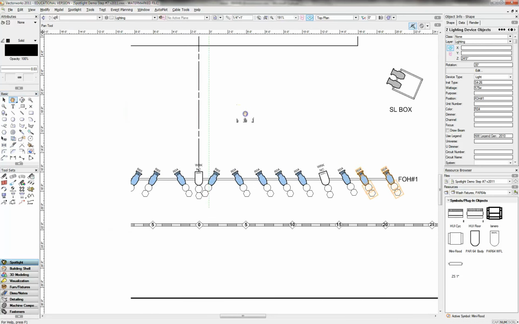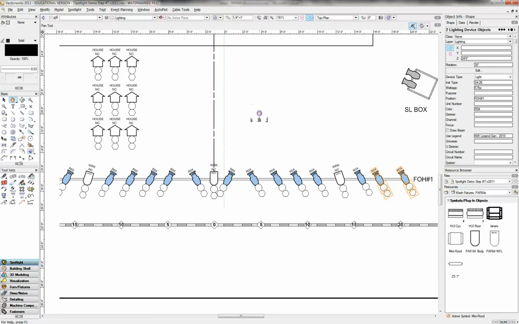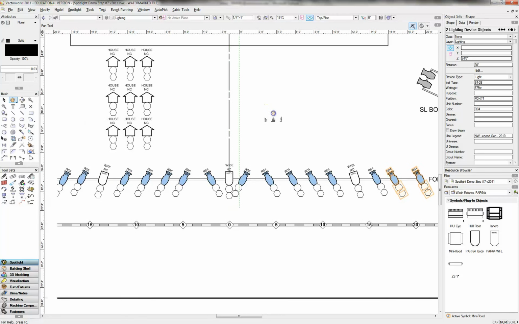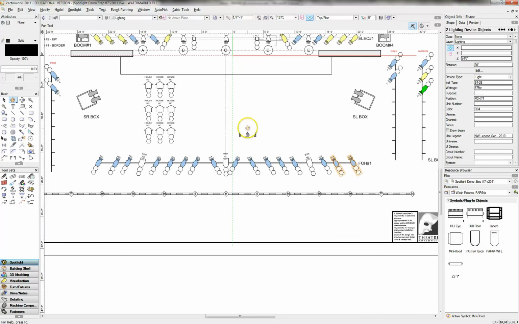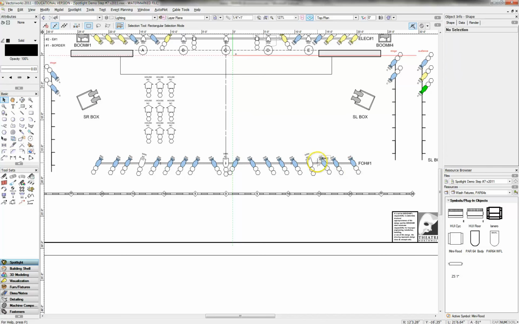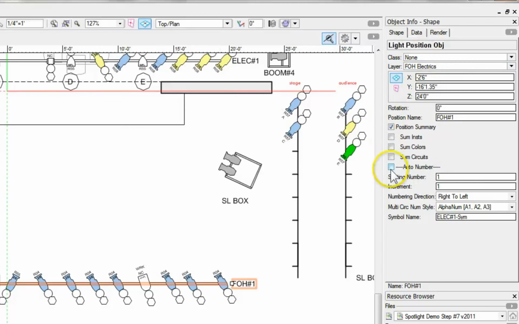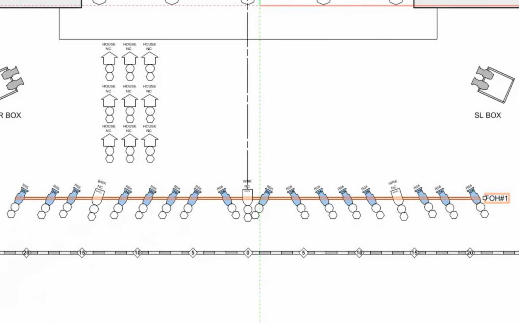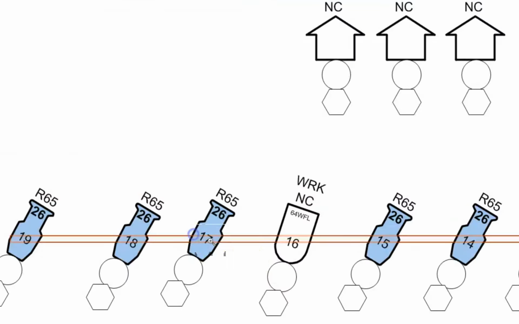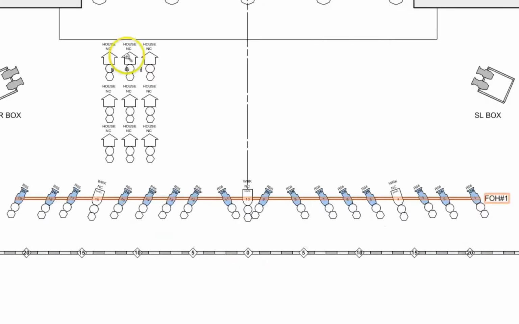I'm going to zoom in just a little bit here so we can see everything. There we go. Okay, so now what I'm going to do is select the position. See, just the pipe is selected. And over here in the object info palette there is something called auto number. So I'm going to click on auto number, and you see how everything numbered automatically all the way through. Now that is pretty darn cool if you ask me.